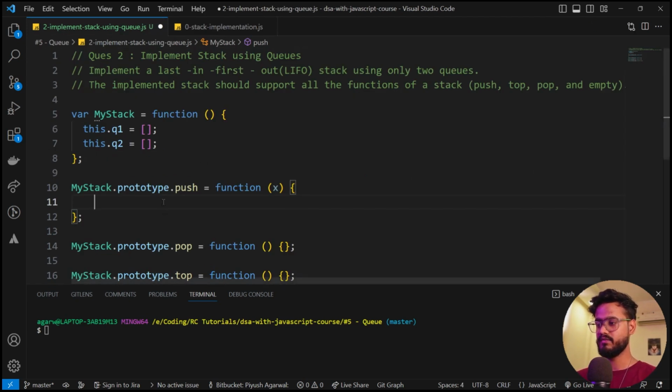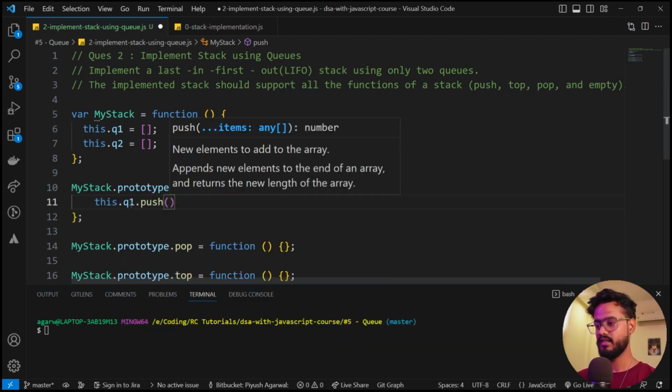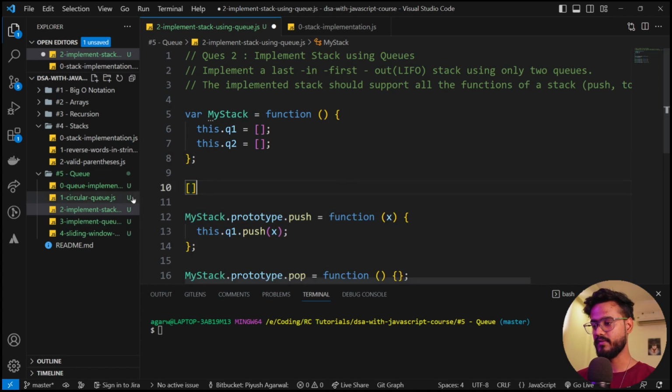But over here, if we do that, I'm going to use q1 as our primary queue, which is going to be returned as a result at the very end. So I'm going to say this.q1.push, and what are we getting over here? X. Okay, so we're going to push it. Let's say we have this q1 and we push 2 inside of it. Then we have another requirement to push 3. Okay, we've pushed 3. So far so good.